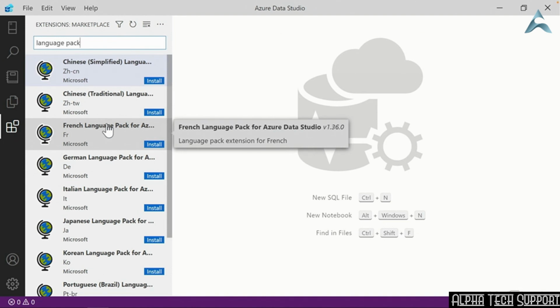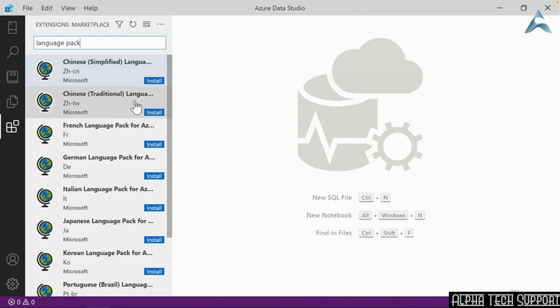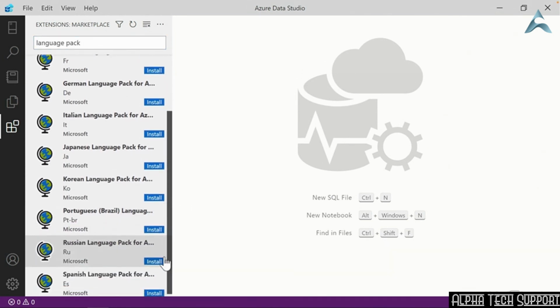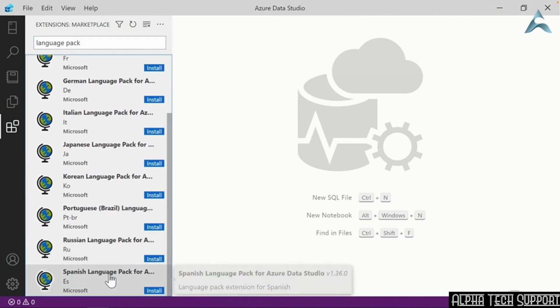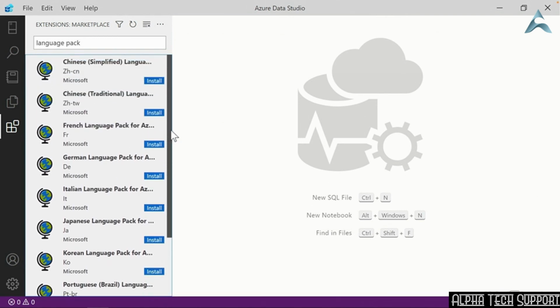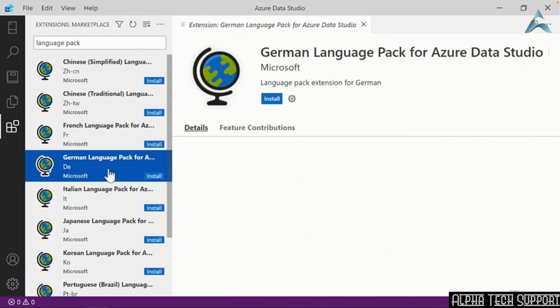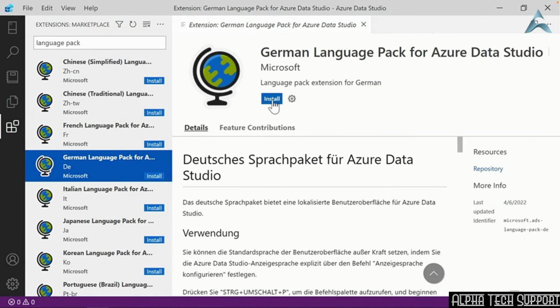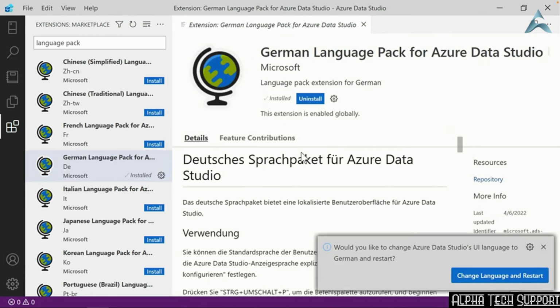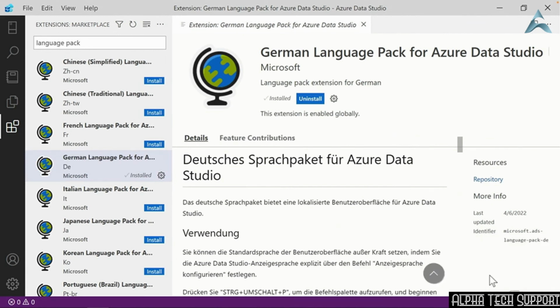At the time of recording, there's extensions for Simplified and Traditional Chinese, French, German, Italian, Japanese, Korean, Brazilian Portuguese, Russian, and Spanish. I'm going to install the language pack for the German language. I'll click on it there and then press the Install button. Once it's installed, you'll see a notification that asks you if you'd like to switch. Press the Change Language and Restart button, and Azure Data Studio will quickly restart.